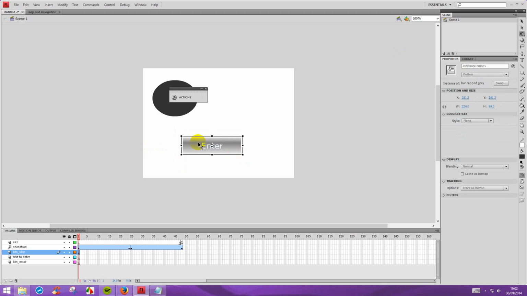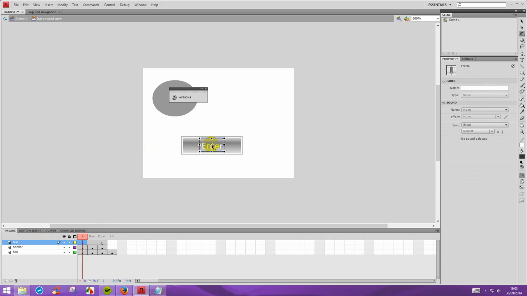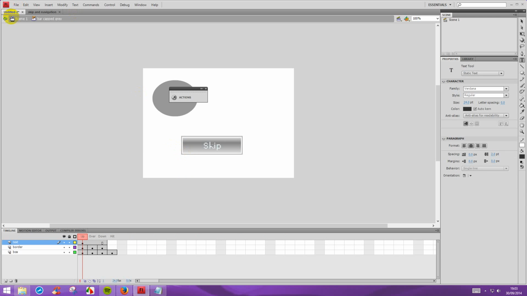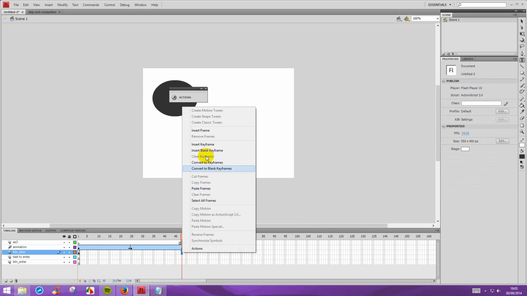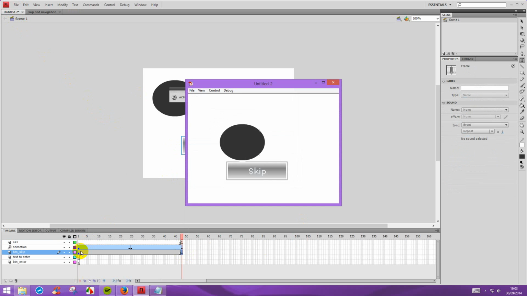So I don't want to have the word enter, I want it to have the word skip. So all I'm going to do, double click the button. You will see that there's already a text there, and I'm just going to change that to say the word skip and just go back to my scene. So it's still there. I'm going to insert a keyframe here because I want to make sure that button appears throughout the whole of the animation. Let's test it. The button's still there.